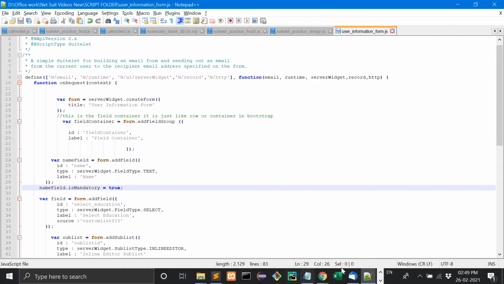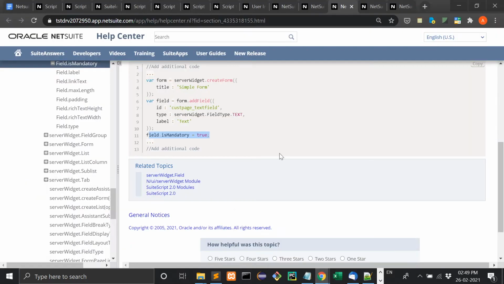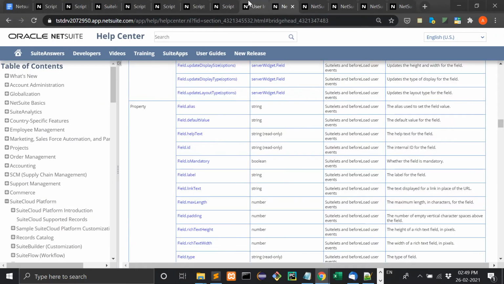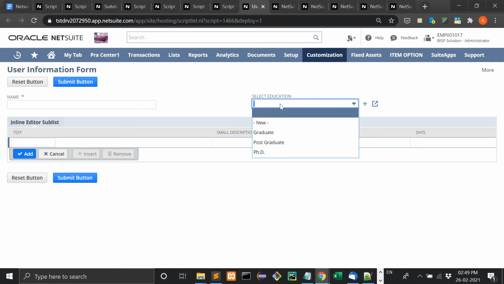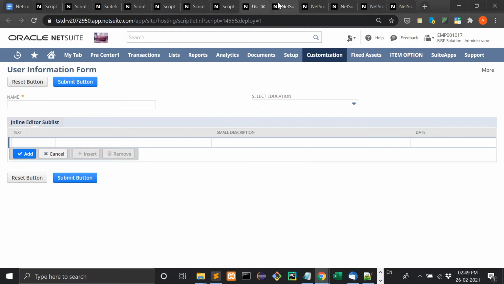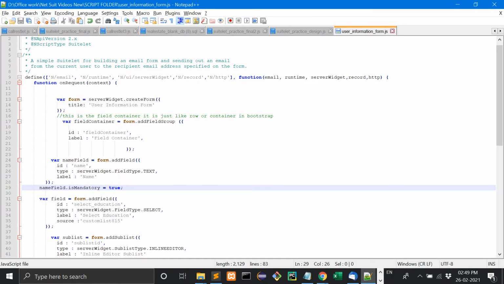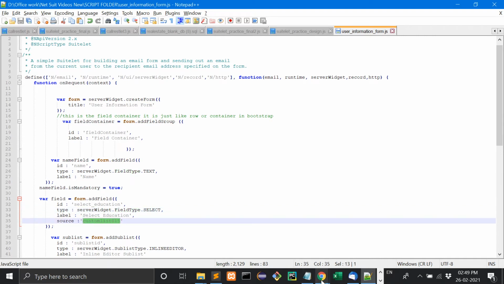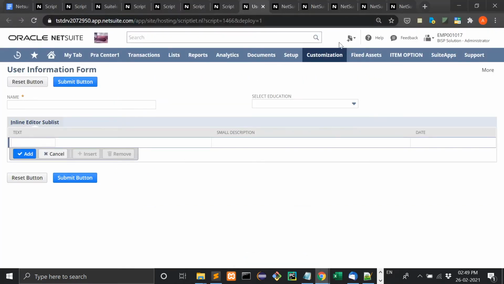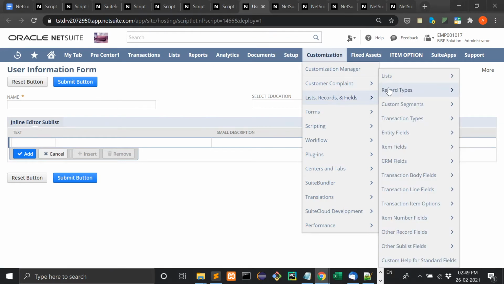Similarly, I want to add, what I want to add here, select education. In our previous video, we have created a list box, select education. Now, where does it come from? What I have done here, select. Same thing is written here. Add field, but the type is select. Source is custom list 815. Now, where does this custom list 815 come from? See here.